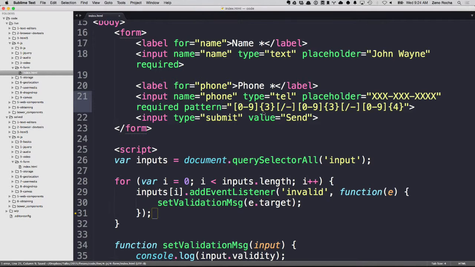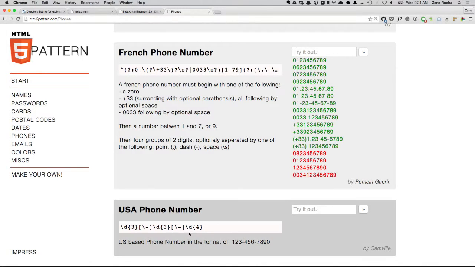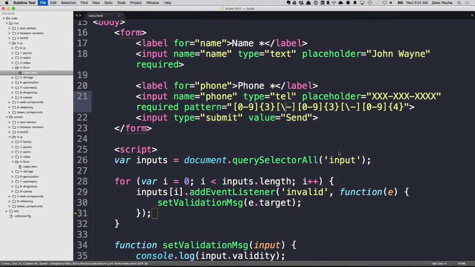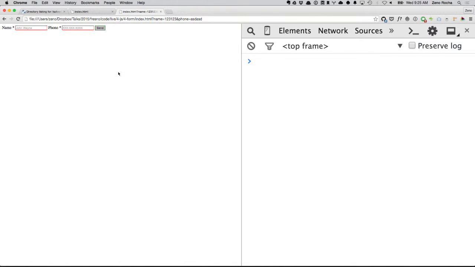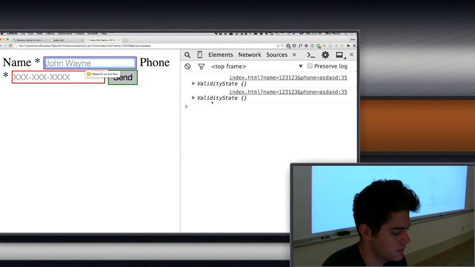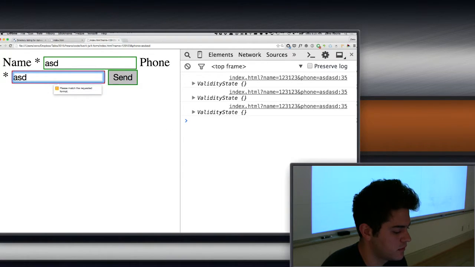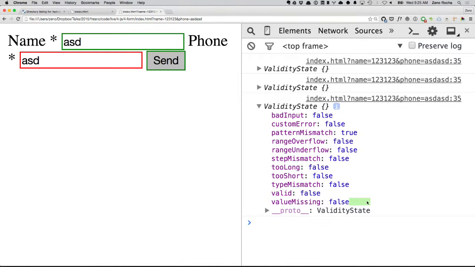Is that correct? Yeah? Does it need to be backslash for the dashes? I think backslash is on the dash. Oh. Cool. Yeah, we need to escape that. Cool. That's how you do it. Okay. Let's try to send this again. Just gonna put some value over here, some value over there, send it again. Now, value missing is false, but pattern mismatch is true. So that's exactly what we wanted. We wanted to see when there's value missing and when the pattern is mismatched.